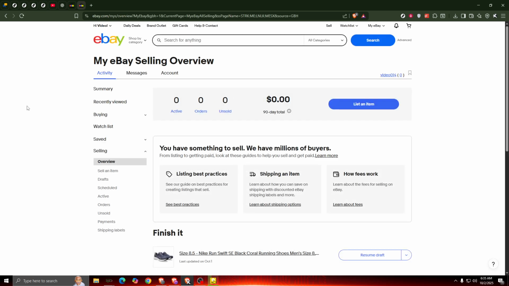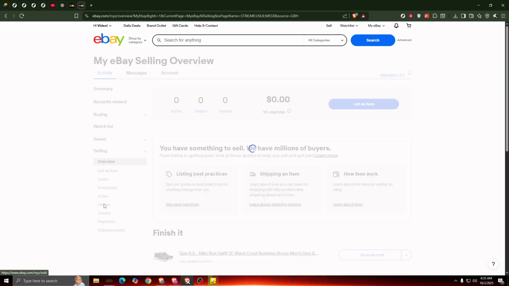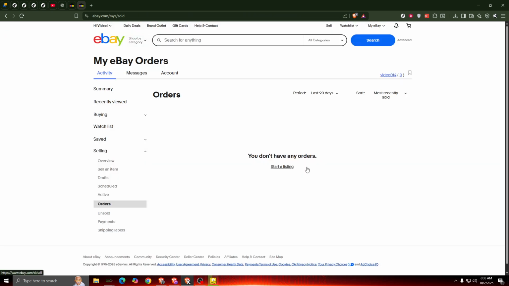On this new page, look for the link that says Orders. This section keeps track of everything your customers have purchased from you. Click on Orders, and you'll find yourself on a page dedicated to managing your transactions. Now, it's important to note that my screen might look a bit different if there are no current orders shown, but don't worry, once you have orders coming in, they will be listed here.